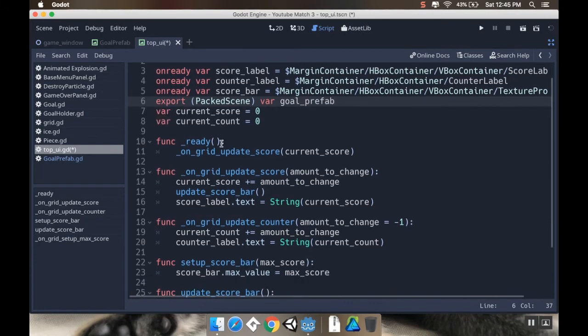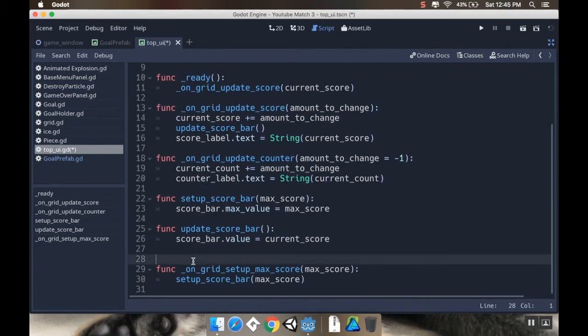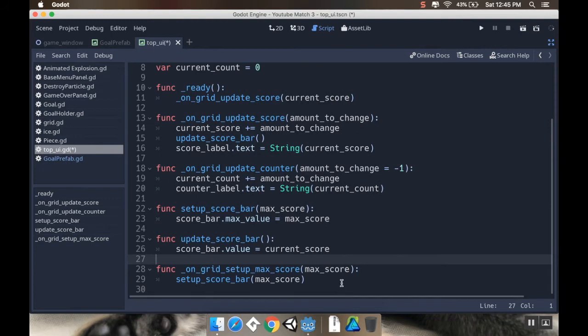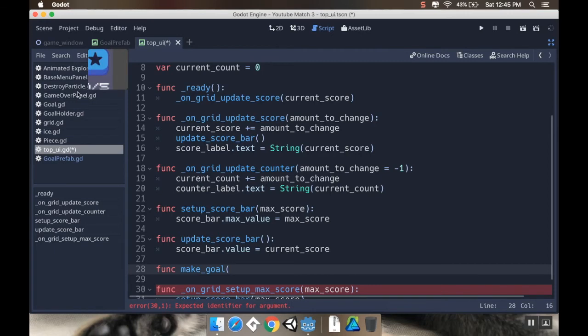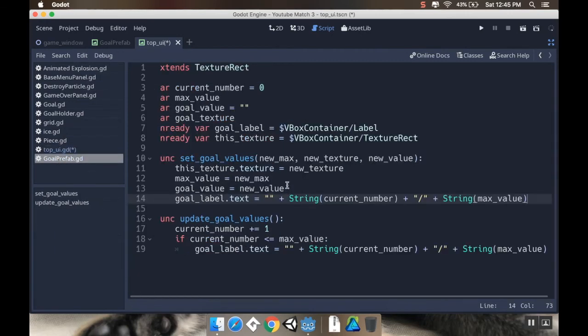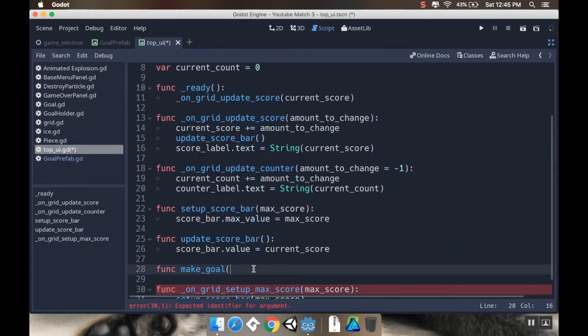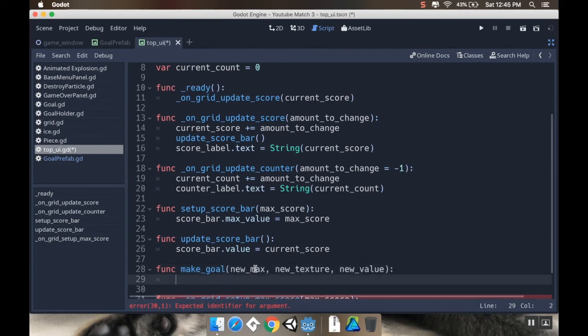And then I'm going to create a function to create those goals. So I'm going to do function make goal, and then this is going to require the same arguments that our goal prefab did. So if we look back at our goal prefab, we had new max, new texture, new value. I might as well just use these. So I'm going to copy those, go back to my top UI, and paste those.